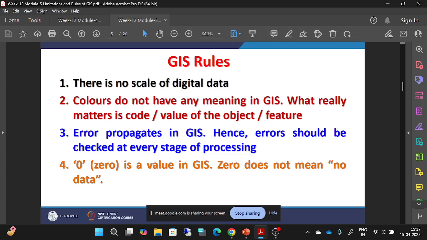Error propagates in GIS. So error should be checked at every stage of processing. This has been emphasized from the beginning. There are multiple steps that you're doing, right? Starting from obtaining the data, then cleaning the data, combining the data. So at every single step, in order to avoid error propagation, it is always better that you keep a check on the error, so that even if the error propagates, it's not so high that you get very random results which are not useful. Rather, it will be cut down to the minimum.